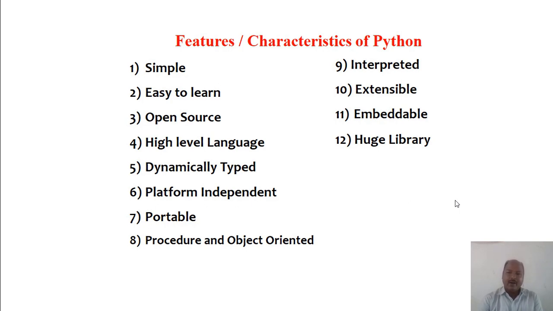Now the next feature is that Python contains a huge library. What is meant by library? Every programming language has a library and you develop programs by using those libraries. We have seen that the C language is there. What is the library there? Some header files are there, header files that are stored in a library. Suppose, for example, you are using the math.h header file.